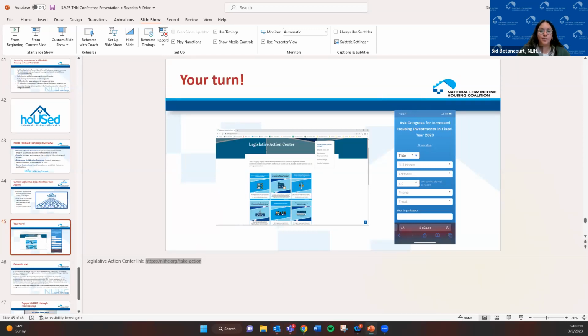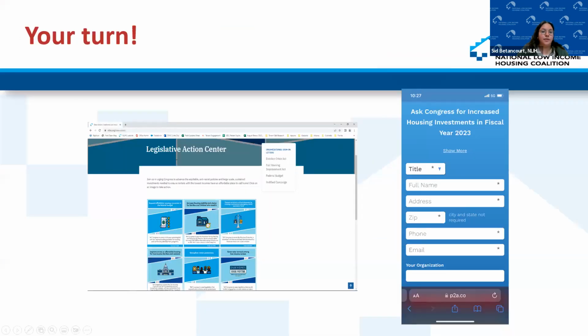So at NLIHC, we do have a legislative action center, which lists different ways to contact your members of Congress on different issues that matter to you. And currently we have an ask out for making sure that we fully fund and increase the funding of affordable housing programs in the federal budget. If you go to that link, it'll be the first box that you find.